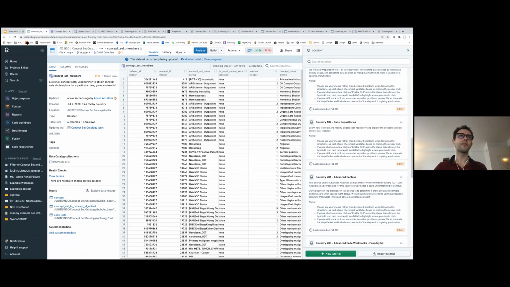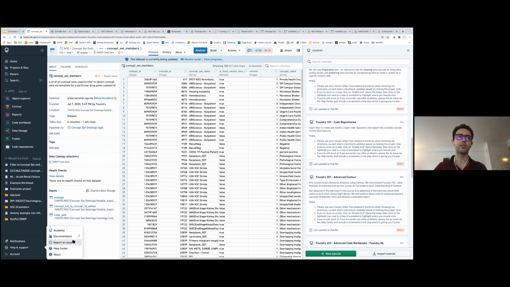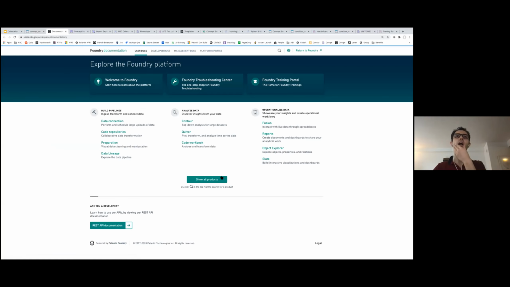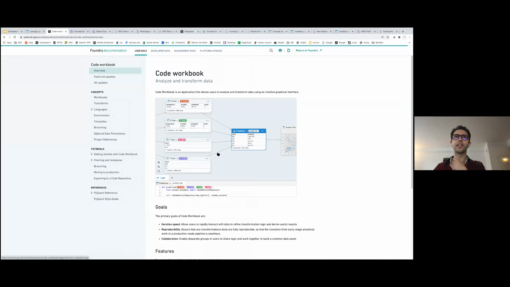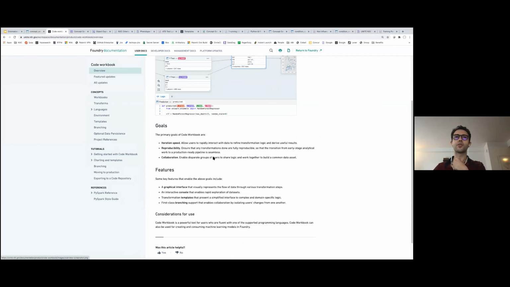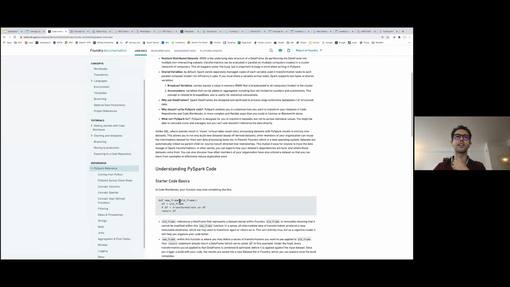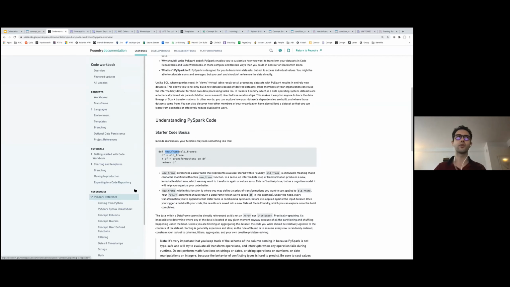And then there is the platform documentation, which is a more in-depth documentation about the tools. So this you can also find in help and support. If you click on documentation, if you want a more in-depth documentation about Code Workbook, you can click on it in here. And it gives you some tutorials, the concepts used and how to use Code Workbook. It has some references on using PySpark syntax for people who want to use Python.